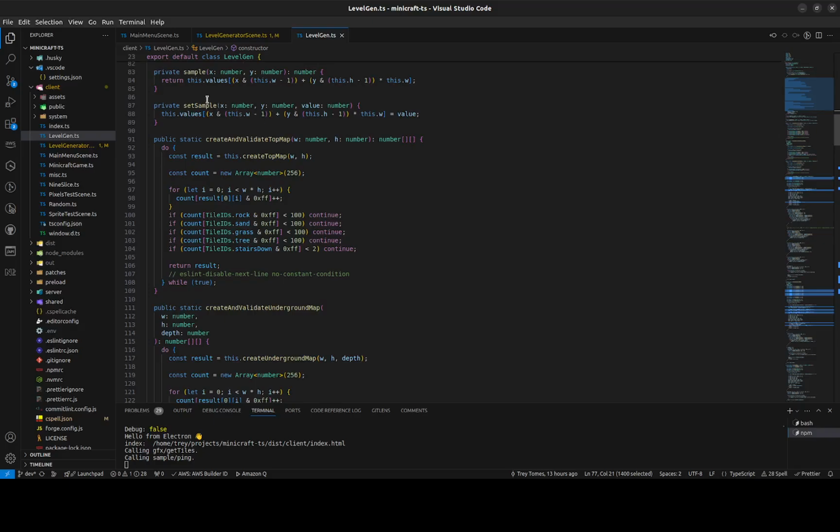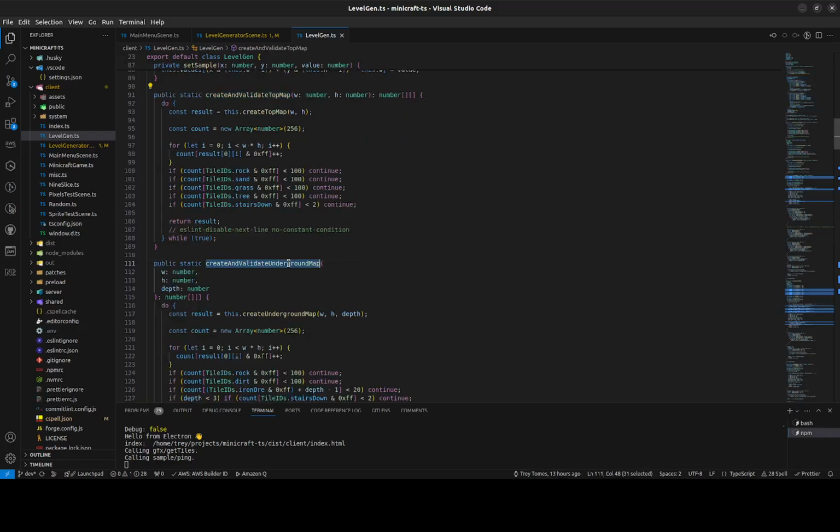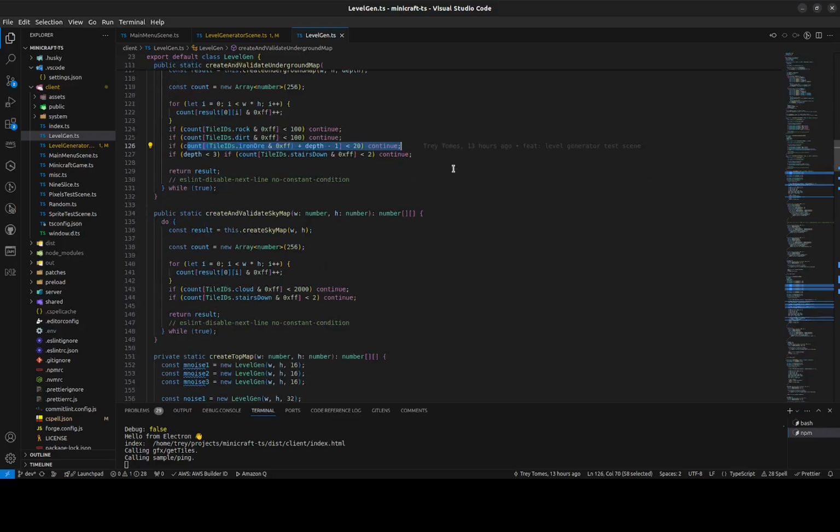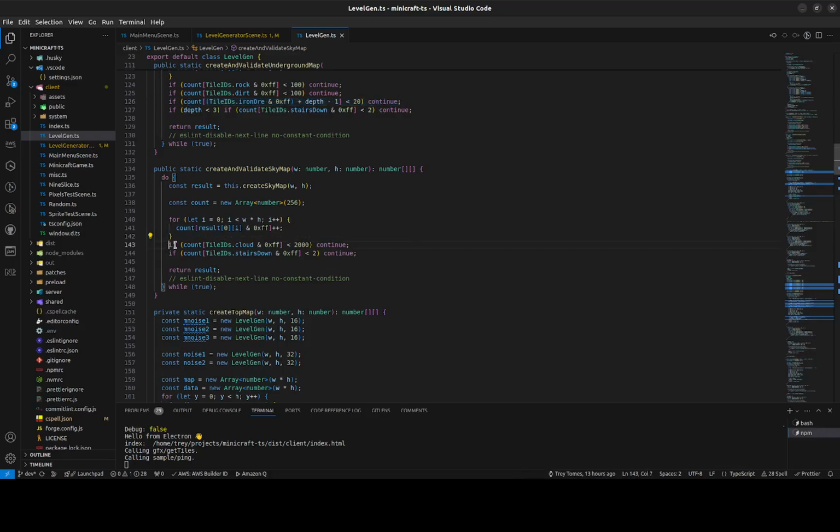And we have 3 validators: create and validate top map, underground map, and sky map. The purpose of the validators is to create the map and then count how many of each tile type is available and make sure that a certain number of each tile type is there. Like if you didn't have enough rocks, you wouldn't be able to make the tools to go to the next level. If you didn't have enough trees, it's the same problem. It's the same thing for the underground map: make sure you have a certain amount of ore. Make sure you have stairs. For the sky map, make sure there's enough clouds.